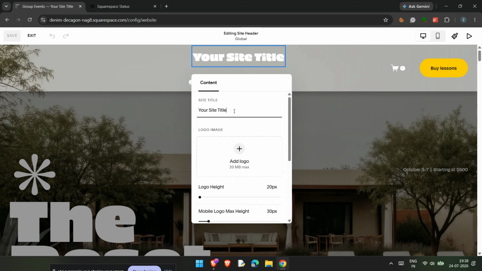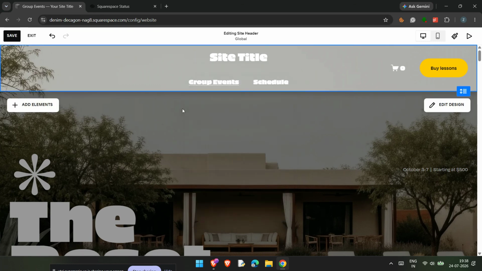After entering your site title, take a moment to check that it looks the way you want. If everything is correct, you're ready to save your changes. Click in the top left corner of the screen. In some Squarespace layouts, you may need to click Exit first and then Save, so just follow whichever option appears on your version of the editor.